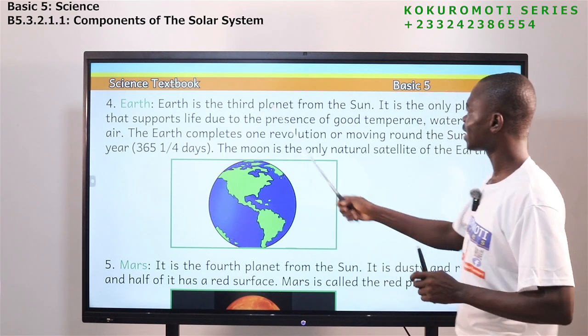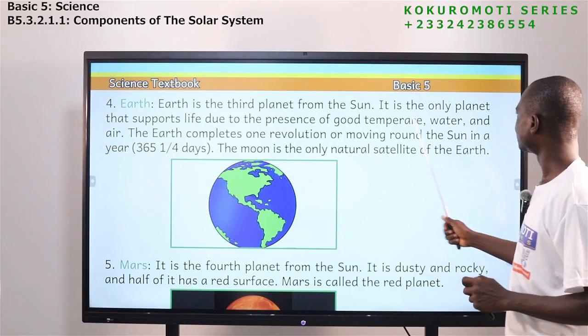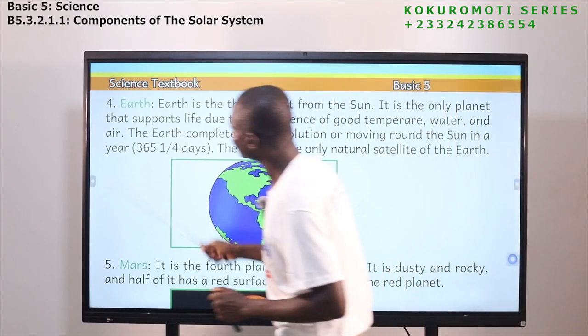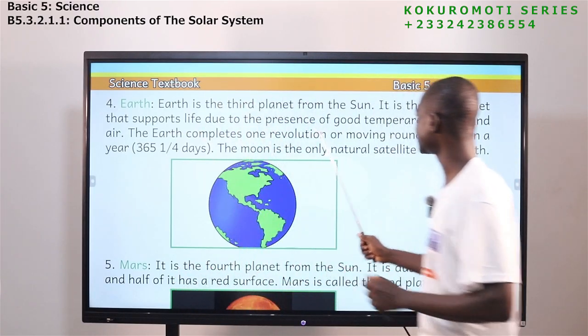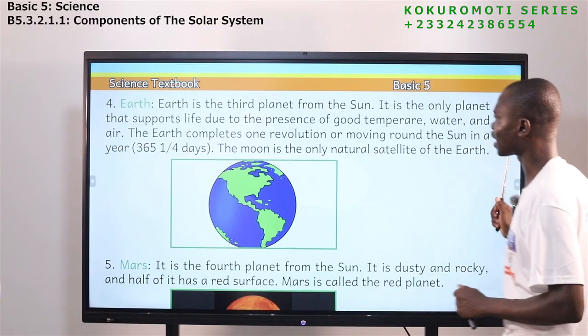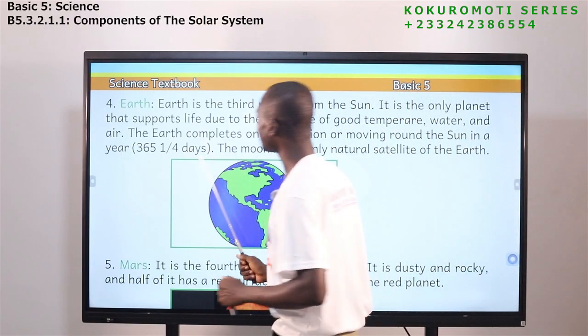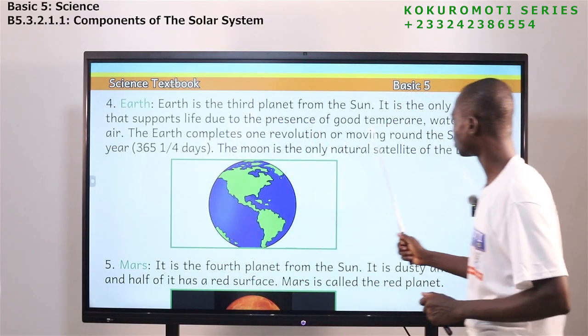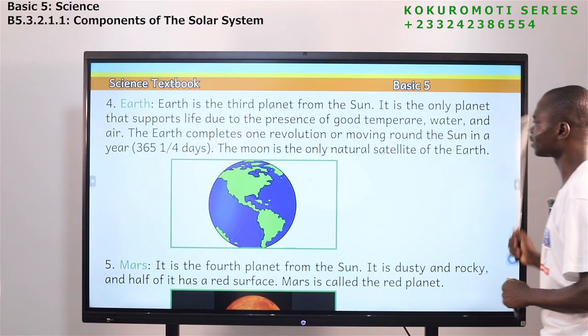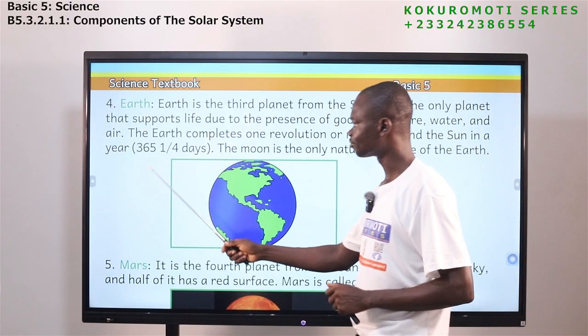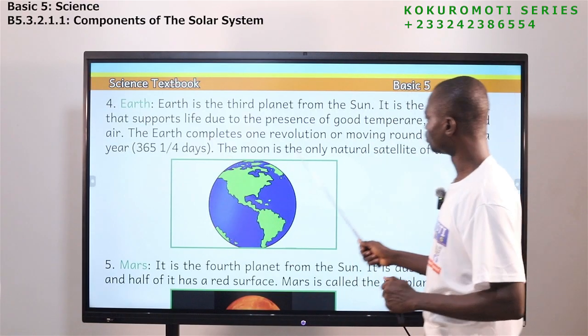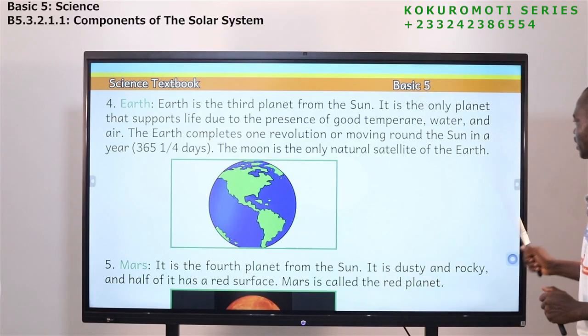Now let's look at it. The Earth is the third planet from the sun. It is the only planet that supports life due to the presence of good temperature, water, and air. The Earth completes one revolution, or moving around the sun, in a year. The moon is the only natural satellite of the Earth.